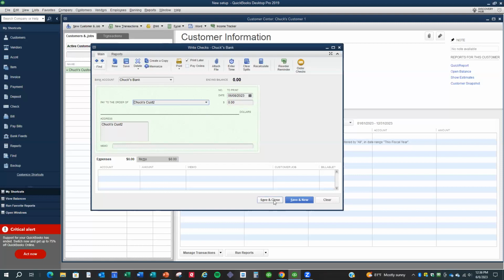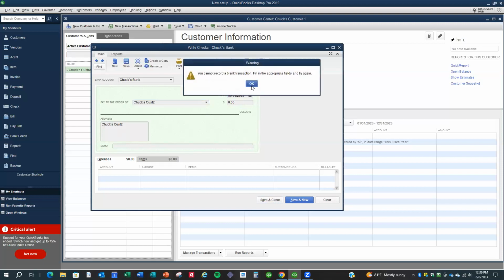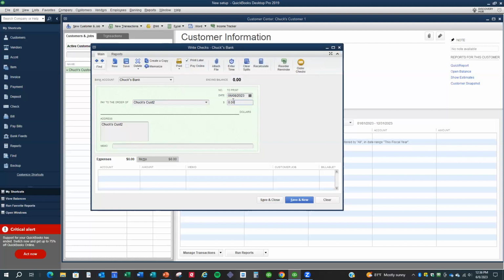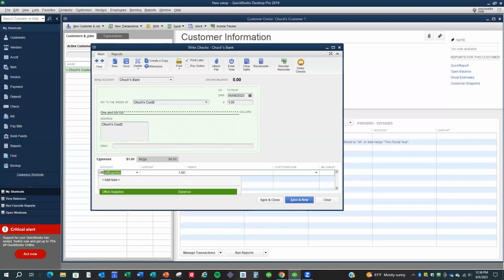So, well, let's see. Cannot record a blank transaction. Okay. Let's pay Chuck $1. You must assign an account. All right. Office supplies for $1. That's how easy it is to write a check.